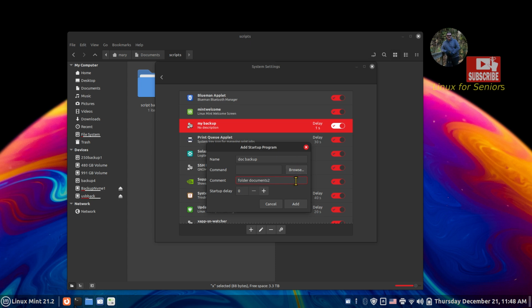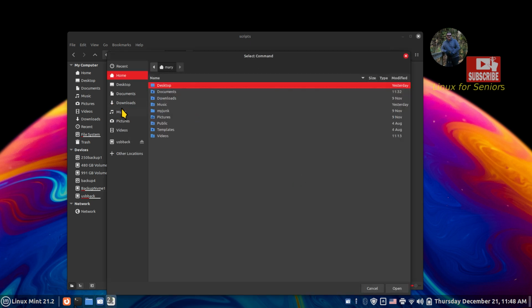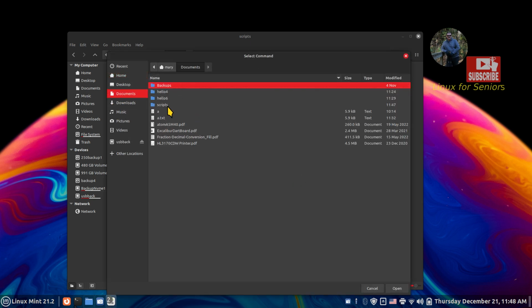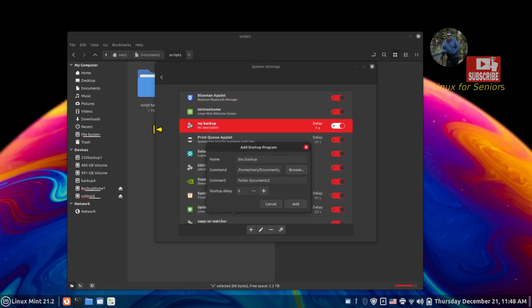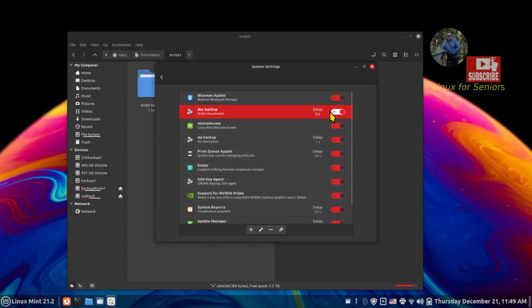Now we're going to find our file, and I saved it in documents scripts. Does it have to be in a folder like this? Nope. And it's X. And I already tested X because that's the whole reason I was showing that first, to make sure that it works. Then you add it in here. Do you want a startup delay or not? Let's do a 5-second startup delay just to throw it in there.